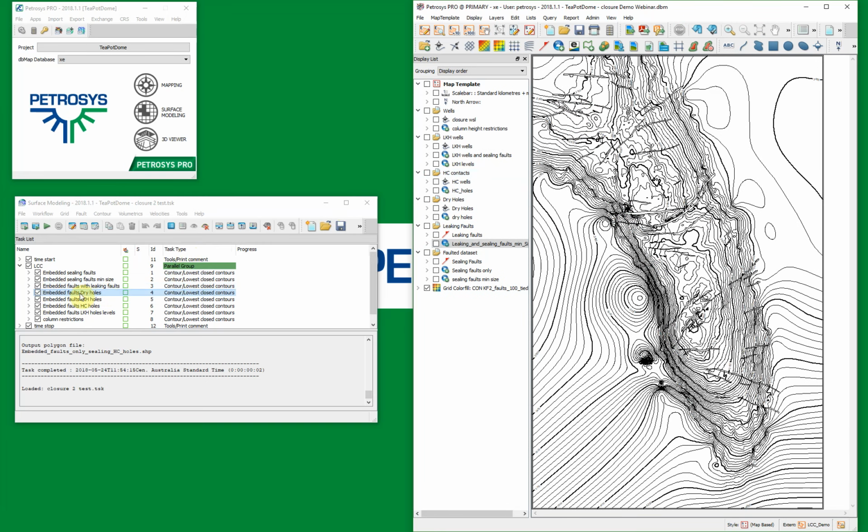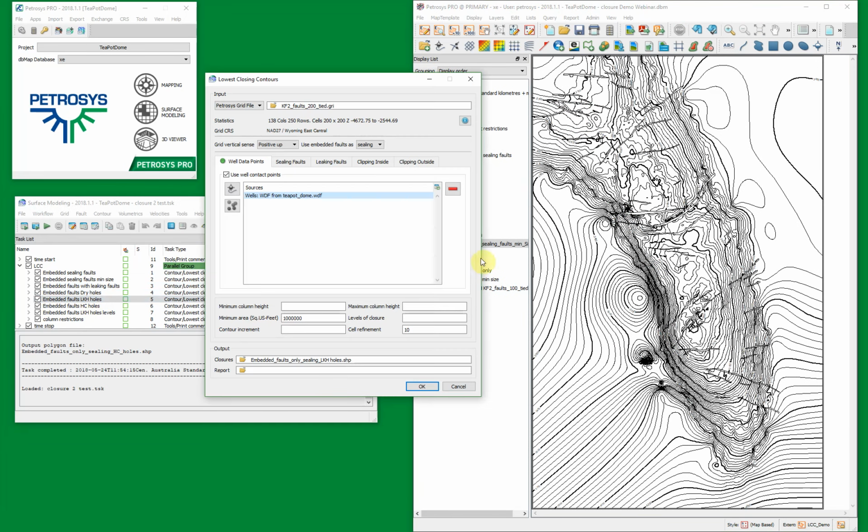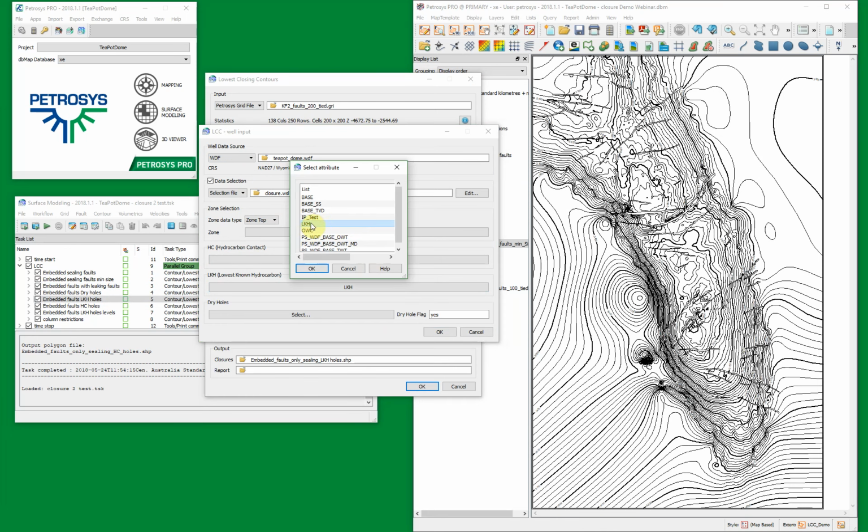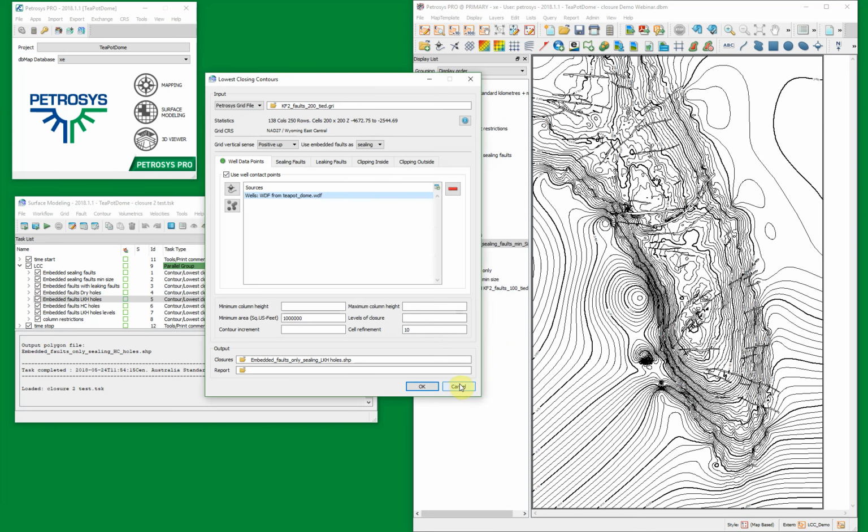Another one that we can do next is our lowest known hydrocarbons. So what this does is it restricts the minimum size. So it will say everything in our lowest known hydrocarbon must be deeper than our lowest known hydrocarbon. So we can select, again, our well data file, our formation top, and this time we select the lowest known hydrocarbon attribute, select our attribute, and we can run that.